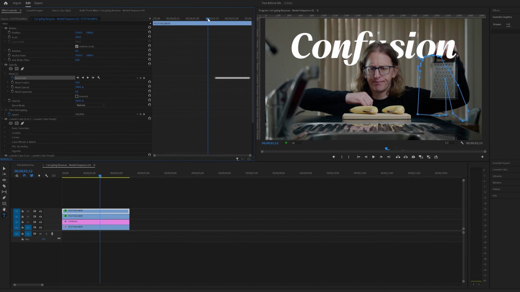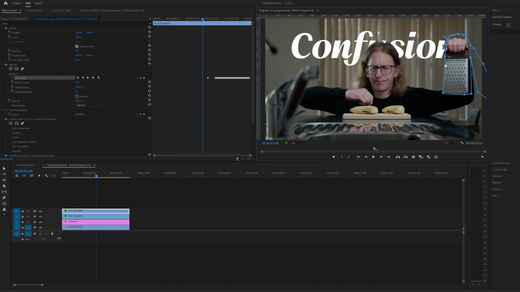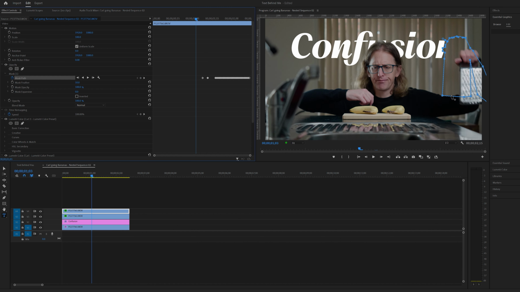If for whatever reason you need to do it manually, then click the stopwatch icon for the mask path. Then click on mask 1. Move your timeline slider forward a few seconds and readjust your mask. Continue moving the slider forward every couple of seconds, adjusting the mask each time for the duration you want the effect to last.